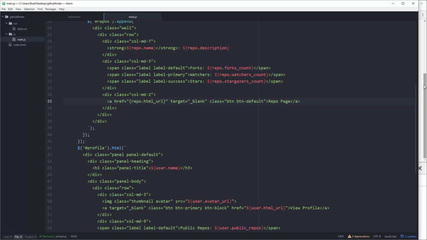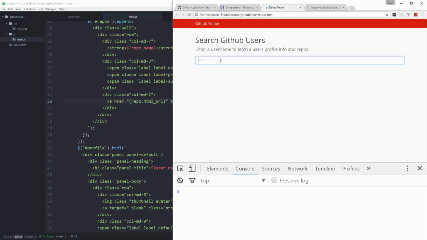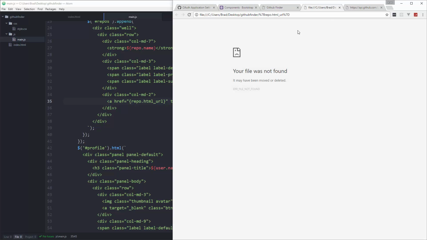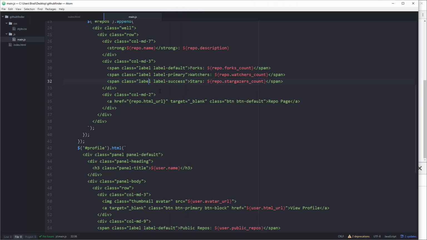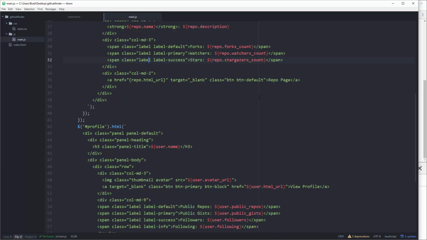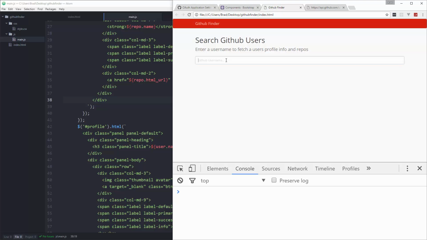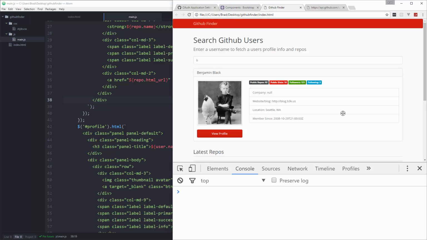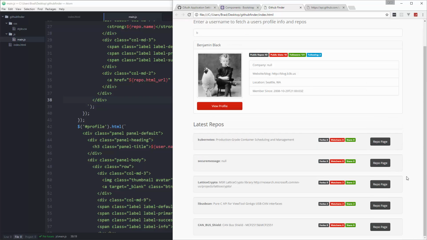Alright, let's save that. Let's reload. And there we go. So you can see the forks, the watchers, the stars, repo page. That'll open it up. Whoop. Something's wrong there. Oh, I forgot the dollar sign. And there we go. Alright, so I think that's it, guys.